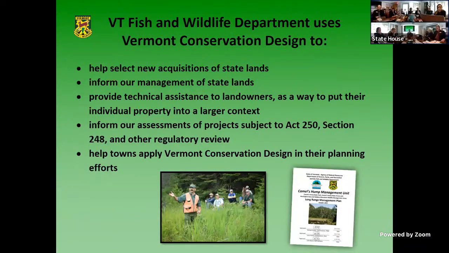I want to shift gears and talk about how we're using Vermont conservation design. We completed the landscape part of this project in 2015, and we completed the habitat and natural community portion of the project in 2018. So we've been using particularly the forest blocks component of this for a number of years now. It's all of these things up here. I won't read them all to you, but it's a big part of how we assess lands that we're acquiring as a department.